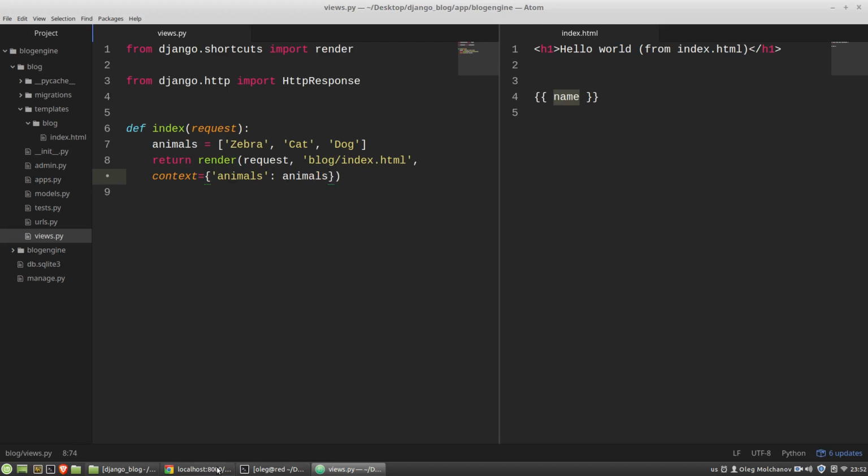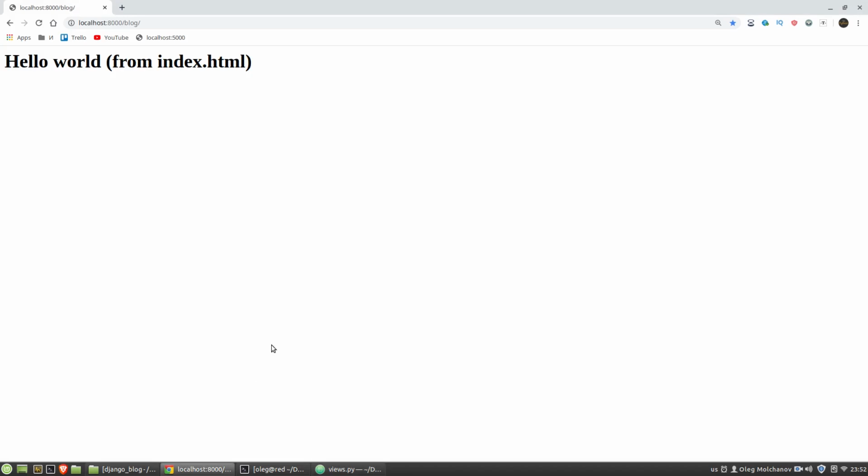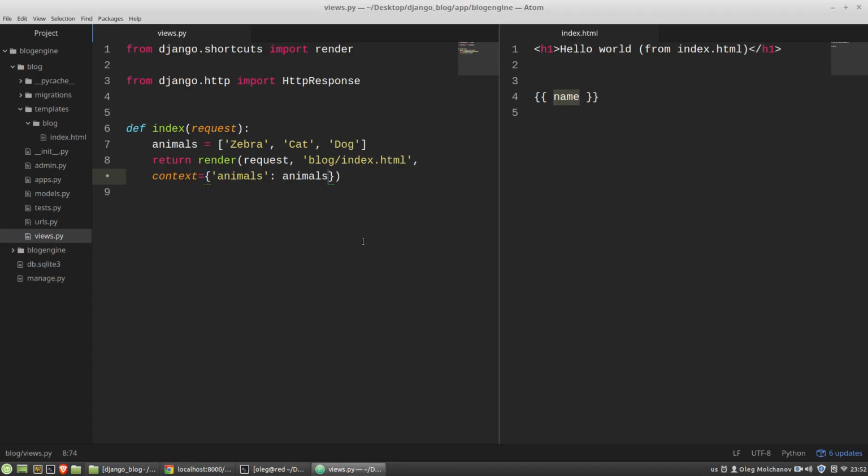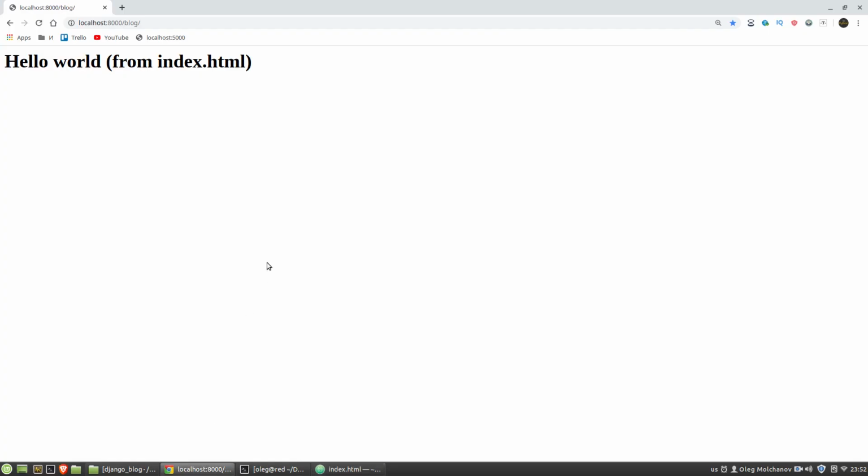And I want to refresh the page right now. As you can see, there is no exception. We just don't see any data because I didn't use the animals variable in my index.html template. So inside the frame I am using the animals variable, and if I refresh the page now, I get my list as a string. And list handling and processing in HTML files is performed as usual in for loops.